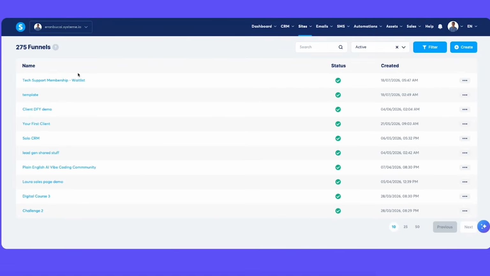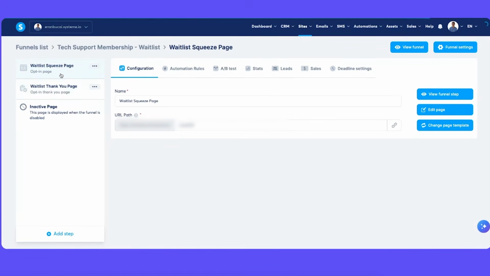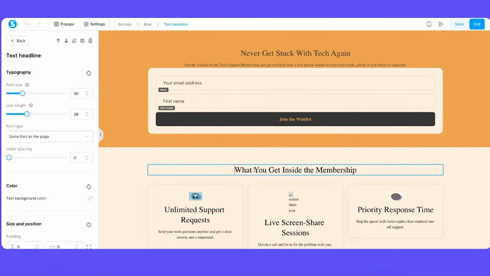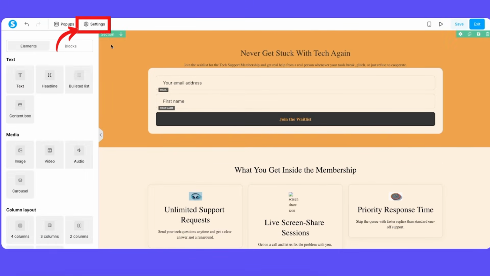So it did in fact create a new funnel, which is this one, tech support membership waitlist. And I'm going to click into it, and you can see the squeeze page that it created. If I click on edit page, it's going to take me to the page, and you can see that it's built using the actual features that are built. It's not HTML. You can actually go in and tweak things. You can change the colors, you can change the font, you can do all that stuff, which is great.